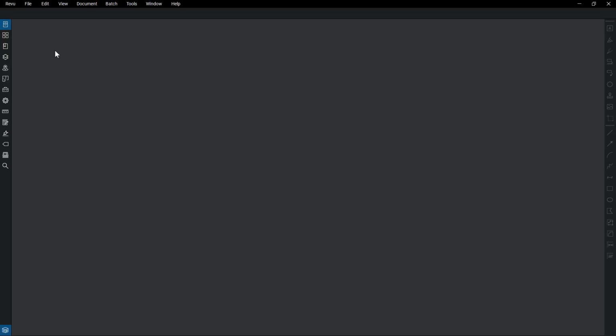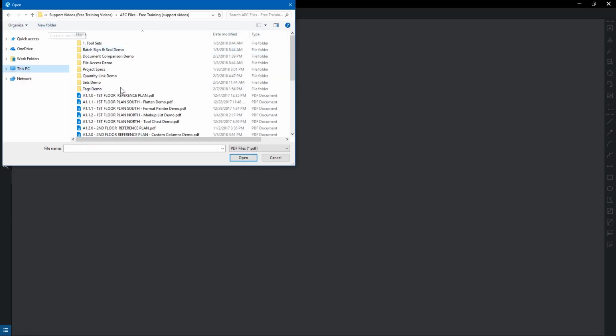Revu lets you view, manipulate, and mark up 3D PDFs just as well as 2D PDFs. You can easily navigate around the 3D model, focus only on certain parts, and see all of the elements of the model in the 3D model tree. Start by opening a 3D PDF.